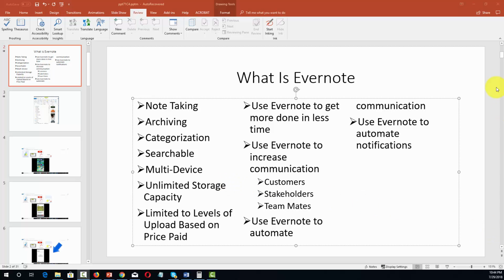Welcome back. We have now been over the File menu, the Home menu, the Insert menu, Design menu, Transitions menu, the Animations menu, the Slideshow menu, and now we are about to walk through the Review menu. And you'll notice that there are 7 submenus: Proofing, Accessibility, Insights, Language, Comments, Compare, and Ink.